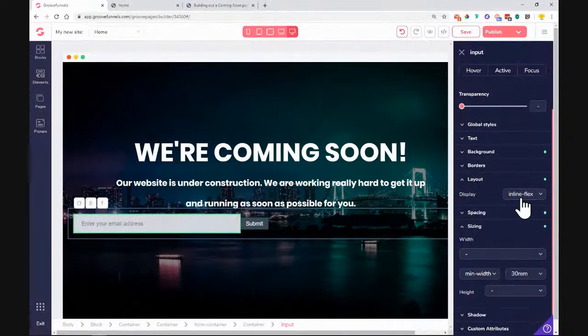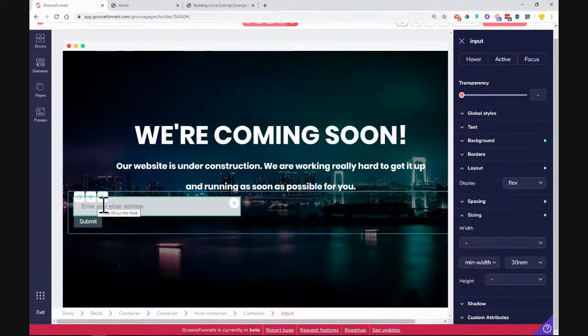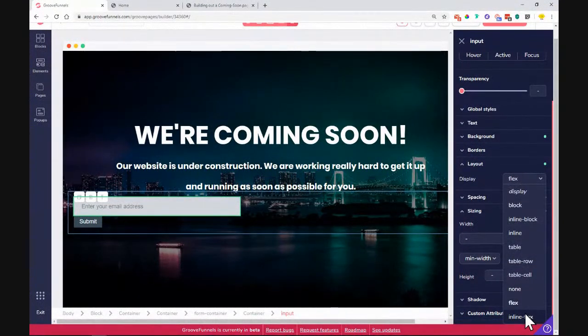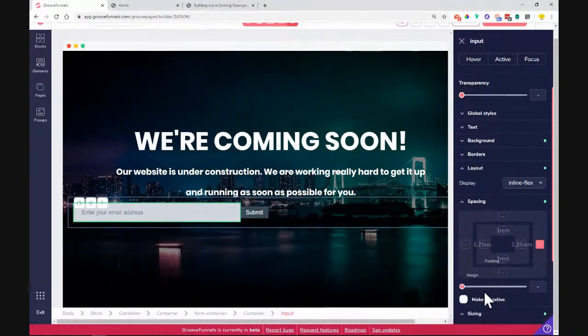So once it was flex, you saw that it is placing everything one above the other. So the button is now below the form field. Once I place it to inline flex, it allows it to be next to it. So this is what the inline flex does. And now we can work with the spacing and then push the button a bit further from the field this way. So this is now a nice form field, a nice submit button on it.